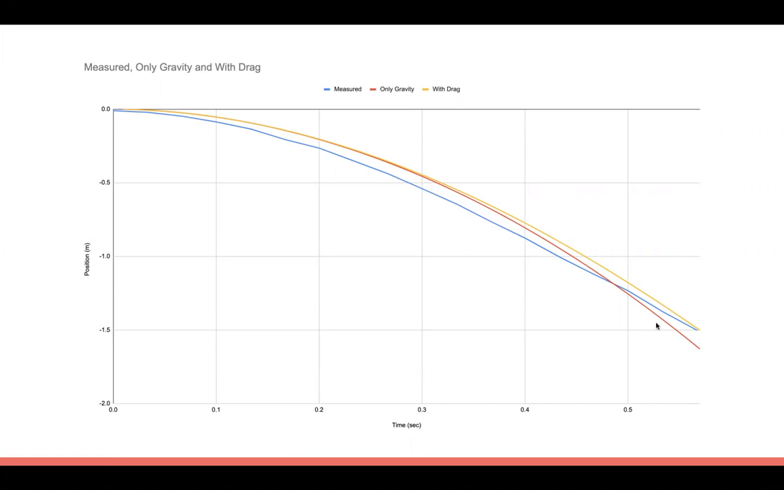As you can see over on the far right-hand side, there is a big difference between the model predicting only gravity versus the one that used drag in the calculations. That's because I made sure the drag B variable would allow the end of this line to match up with the end of the measured line.